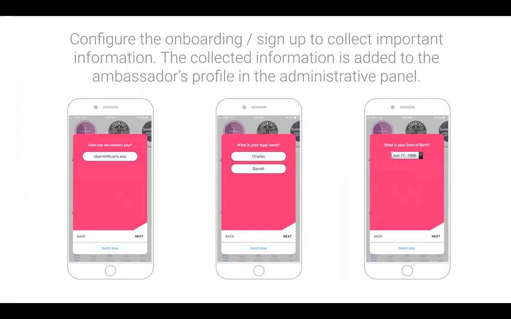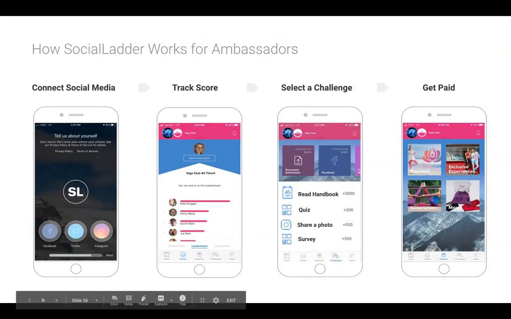So for example, if an ambassador answers, yes, I'm a college student, their profile will automatically be tagged with college. So in the future, as you're sending challenges or rewards to just college students, that can be handled automatically for you. Next, the ambassador will connect their social media accounts to further authenticate their profile, and we give them a starting score.